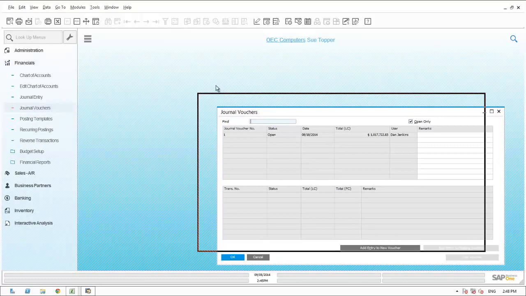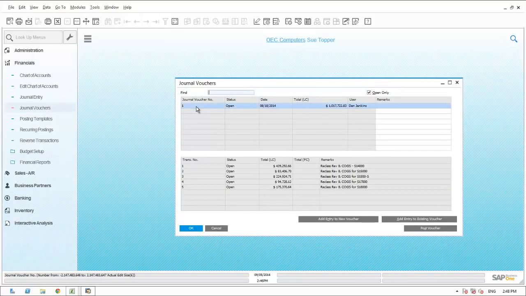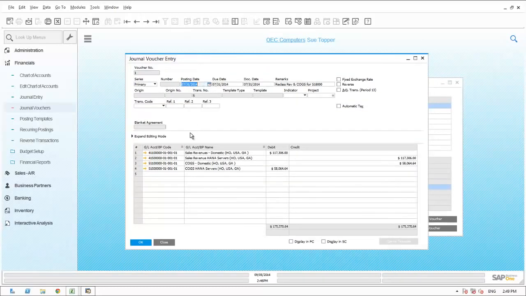Now Sue has already started this process and already created a journal voucher. She double-clicks on journal voucher number 1, and she can see within that journal voucher, there are a total of 5 journal entries. If she clicks on any one of the 5 journal entries, it will show her the detailed journal entry within that journal voucher. In this example, this one journal entry is the reclassification of both the revenue and the cost of goods sold for the S18,000 item, which is one of the HANA servers.